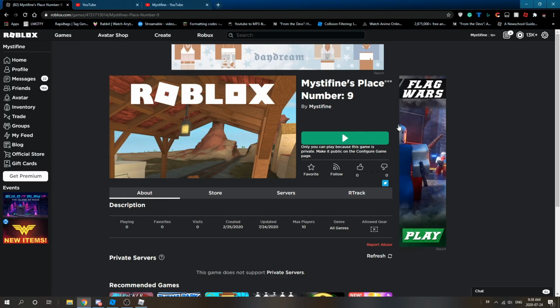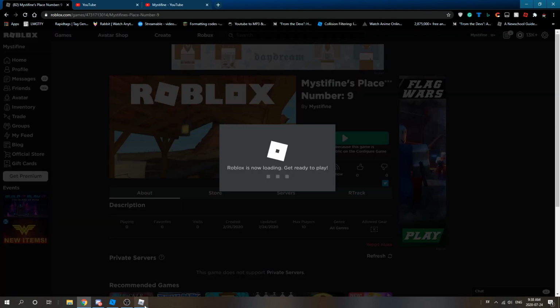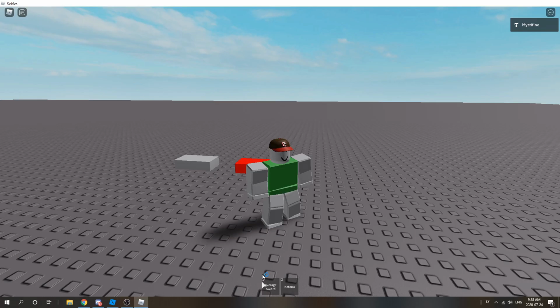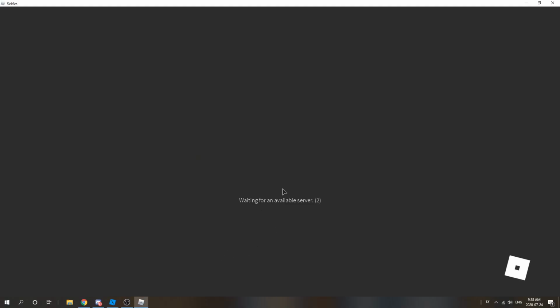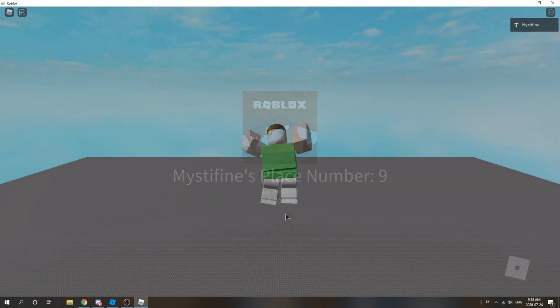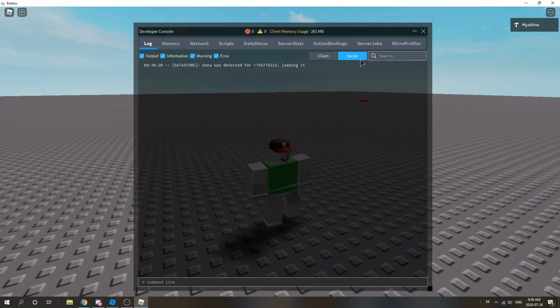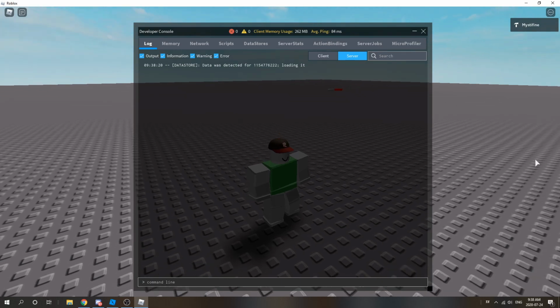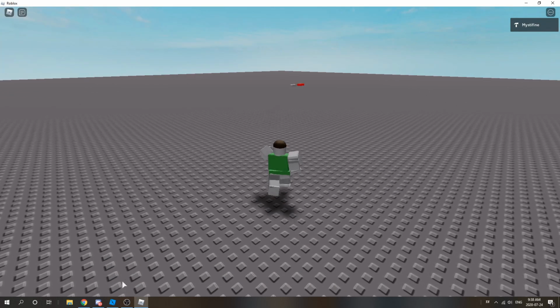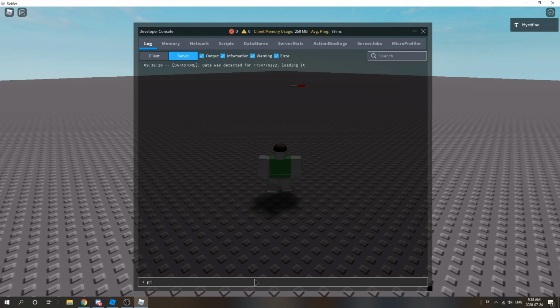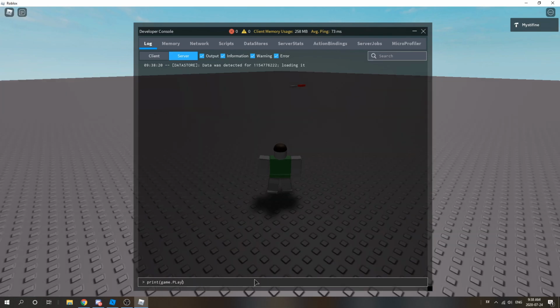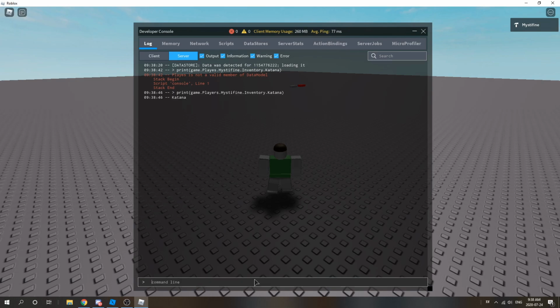Right, so what I'm going to do is just go ahead and rejoin the game. So I'm going to leave the game so it saves my data. And what should happen is I should still have those items. Let's see. Okay, so it didn't, I don't think, okay, let's see if it saved. Print, maybe the script's not working. Game.players, misdefine.inventory.katana. Oops. Players. Okay, it does exist.